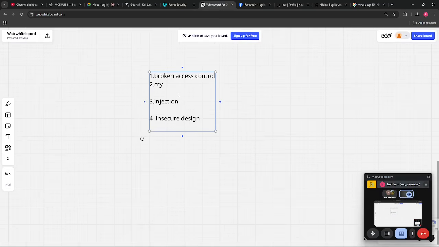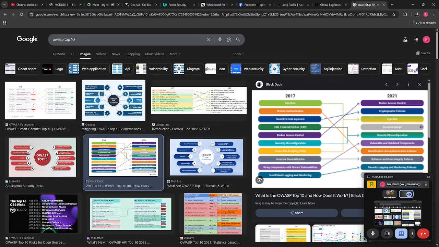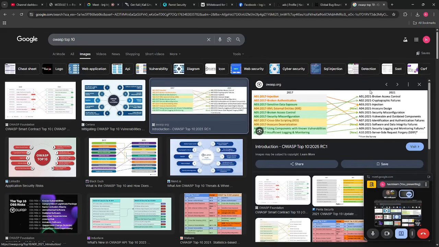For every OWASP Top 10 vulnerability, we will be taking some sessions, and we will be discussing multiple tools. So if you are not remembering everything, you can just download any cheat sheet to remember that.